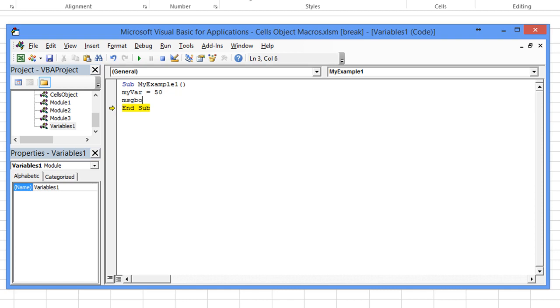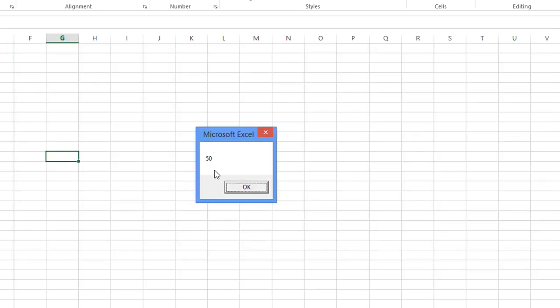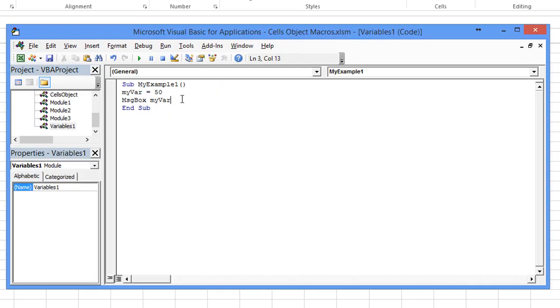So if we want to do a message box, for example, instead of typing 50, we could say, I want you to tell me a message, and I want that message to contain whatever is in the container called my var. You notice that the variable is not within quotes, because that would make it a string of text. And when you don't have quotes, you can use these as a variable. So let's back up here and hit F5 and see what the message box tells us my var is. Well, the message came up as 50. It didn't say MYVAR, so that, I hope, helps you understand what a variable is.